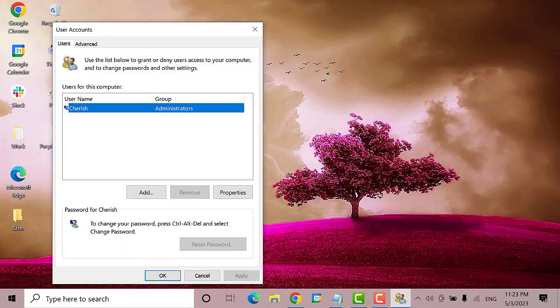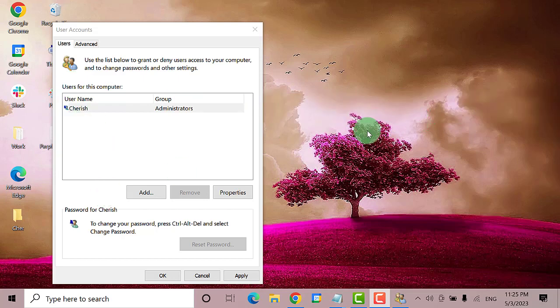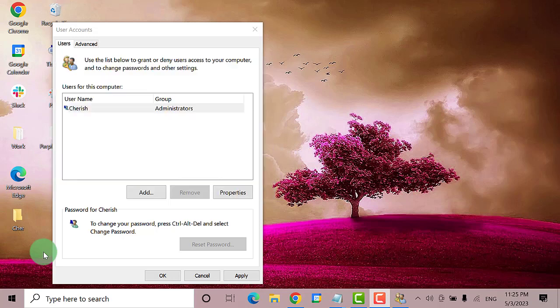A new window will open. So on your end, you'll see here an option: Users must enter username and password to use this computer. Check on it, then click the Apply button and then the OK button. Another window will open. Enter the password of your Microsoft account, then re-enter your password to confirm. Click the OK button. Next, restart your computer.